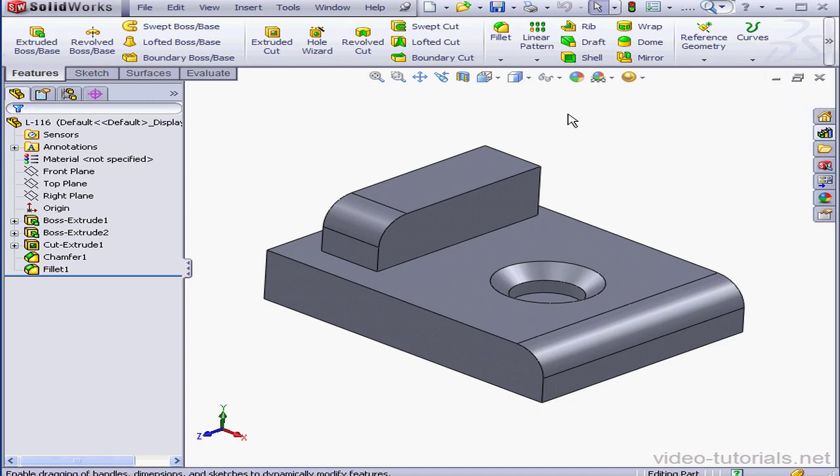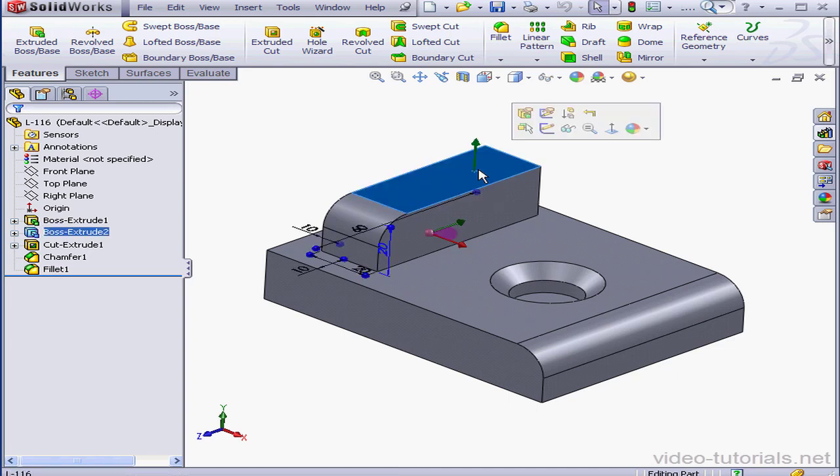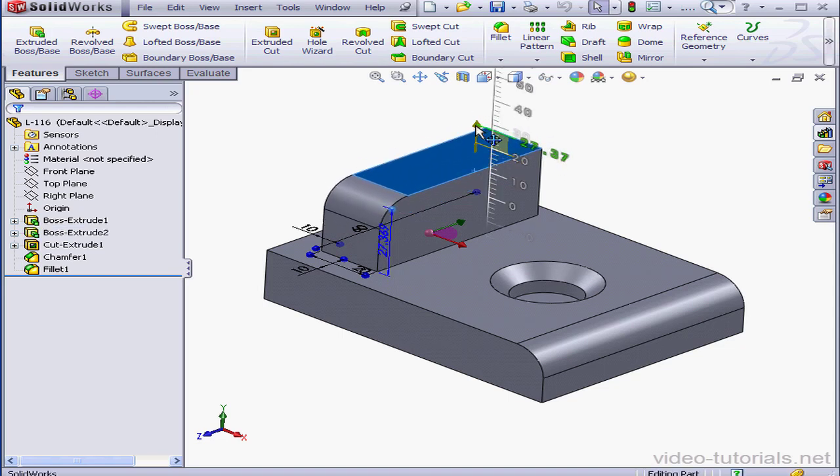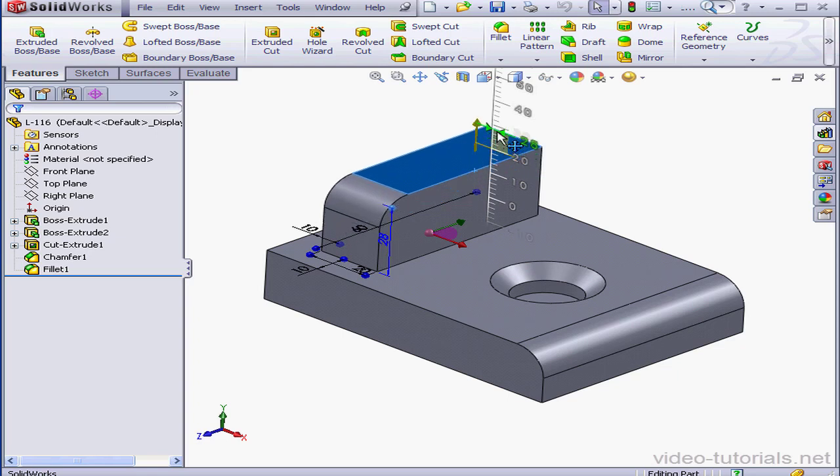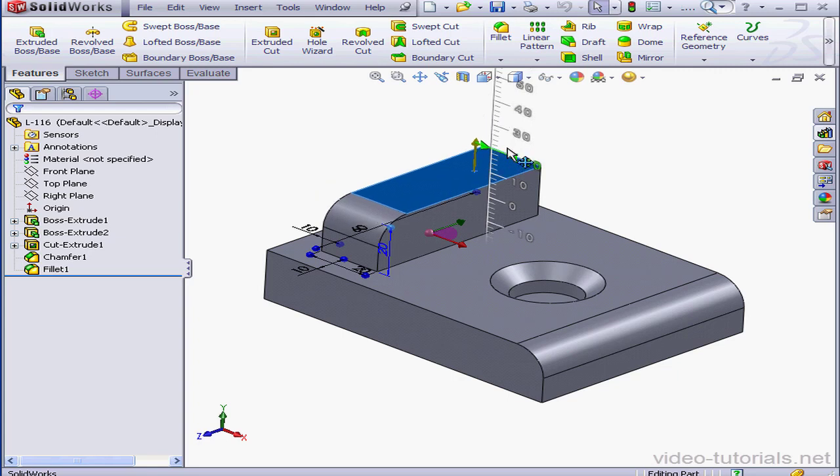Now, while it's active, I simply can select a face. Notice this green arrow here. I'm able to grab and drag it up and down to make adjustments. On the right side, I see the ruler. If I drag on top of the ruler, I'll be able to snap to its values. And if I mouse further to the right, I'll snap to bigger increments. When I'm satisfied with my new values, I simply release the mouse.